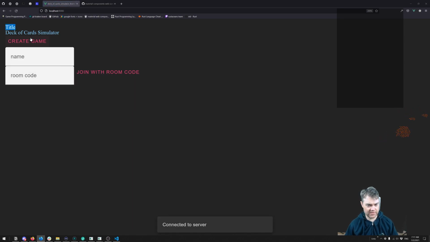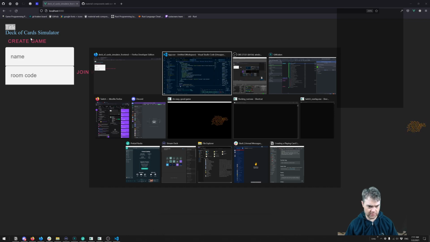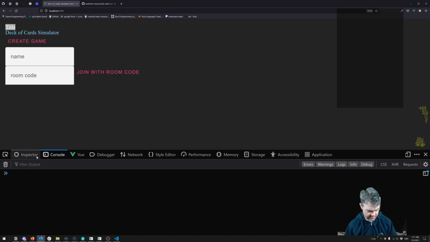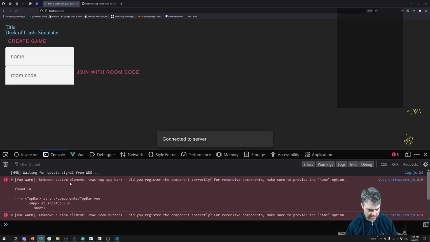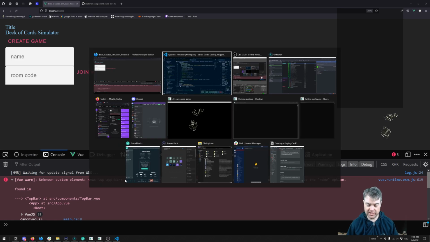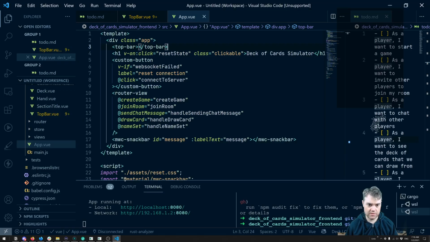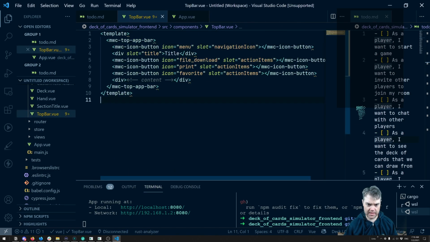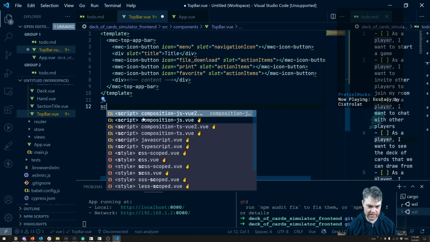Okay, so we have title there. That's not super helpful. Also, do I have errors? I do. I have 5 errors. That's nice. Unknown custom element, MDC top app bar. Okay, so we need to register that too. Wait, do I? Oh, I don't need to register it. I need to pull it in. So we need a script.